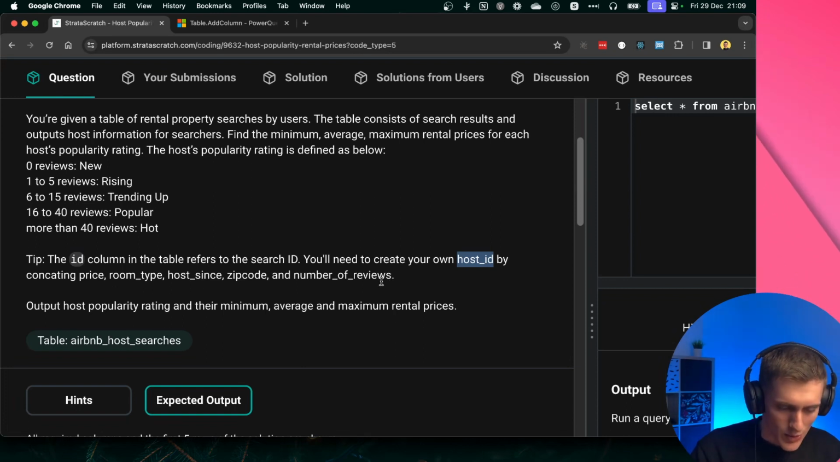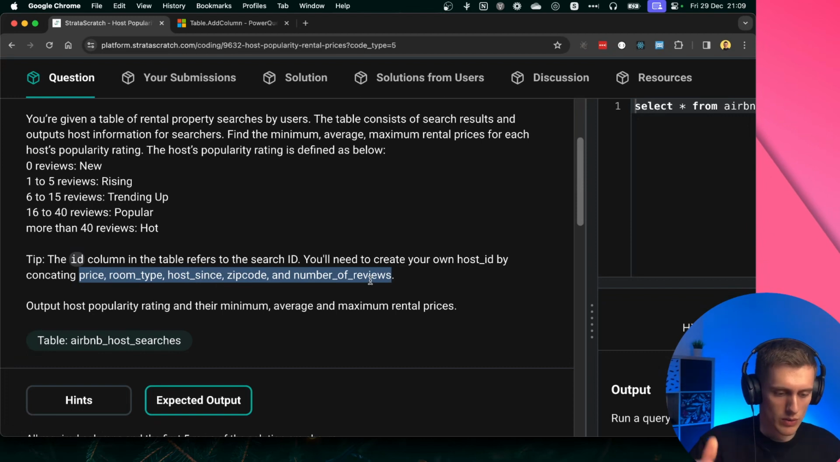But anyway, the task is asking to create this host ID by just concatenating price, room type, host since, zip code, number of reviews. But as we don't need this host ID specifically, we can just use these attributes to group by them, and this will give us only the deduplicated rows.